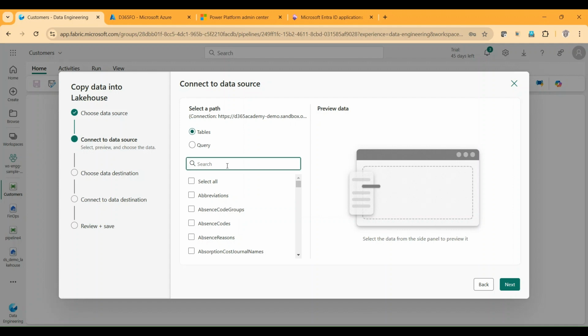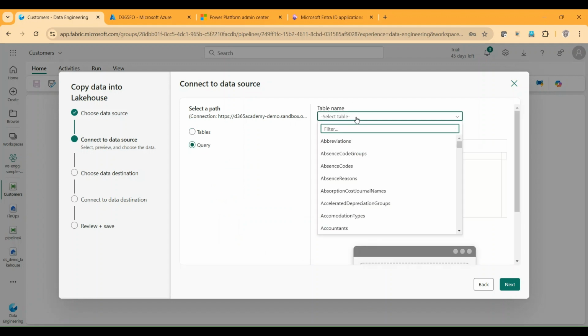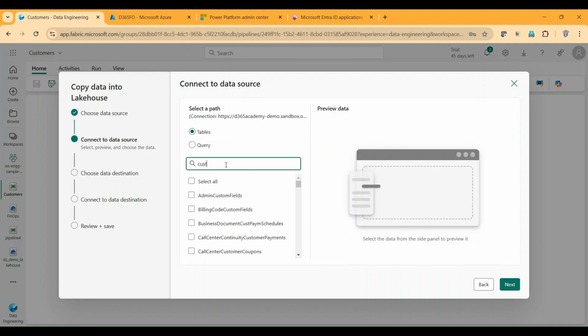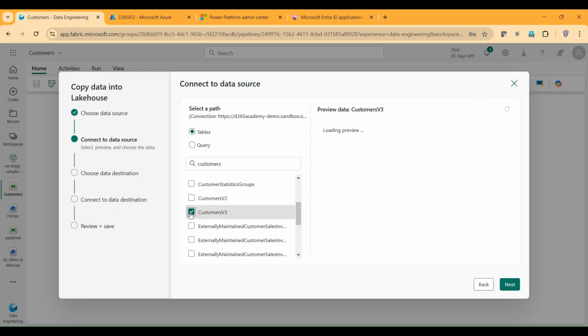So I can select one or more entities, depending on my requirement, or I can go straight to a query. So I can select a table from here that I need to query on. For example, I can query my customers data, or I can write a query out here. For our example, let me go straight to my customers, and I can select customers v3, which is the latest OData entity version that is there. So when I select this, it is going to take some more time to load all the records that are present in my customers v3 entity.